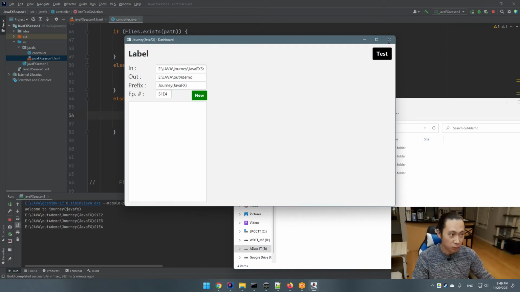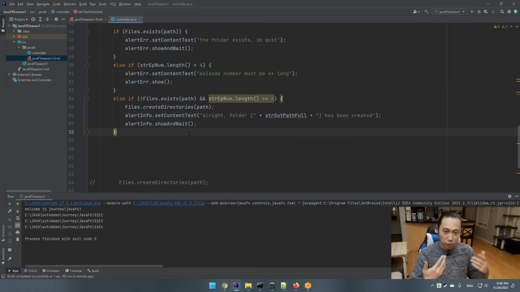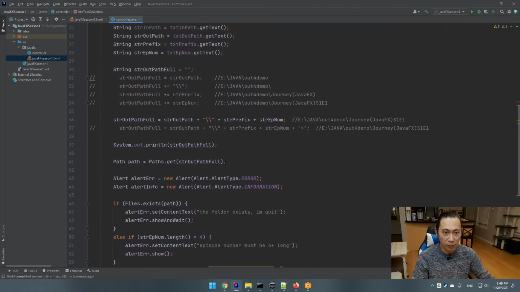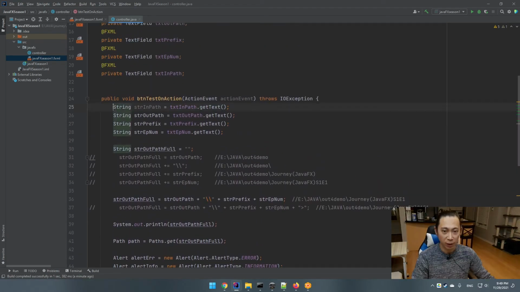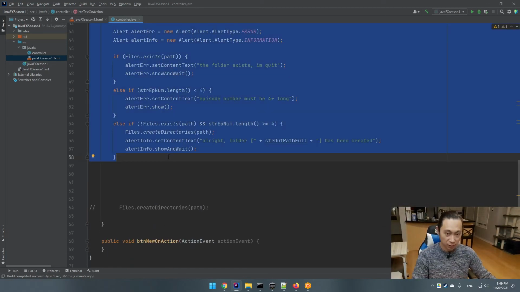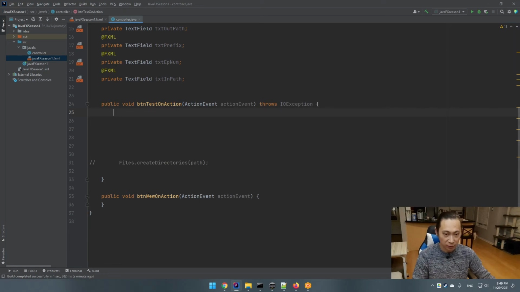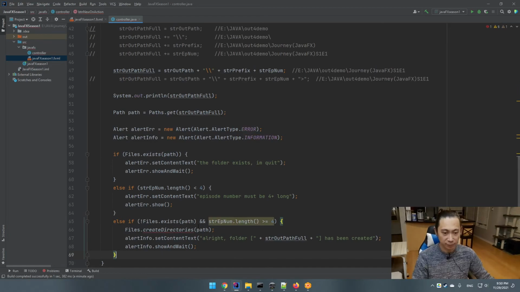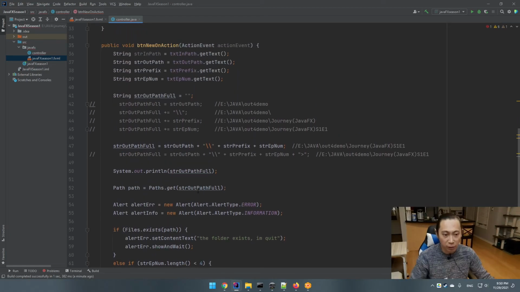So now it means we can put the new code into action. How to do it? Very simple. One simple copy paste. That's it. We put whatever we are testing inside of this test button. So now we just copy paste it or cut it, and then come to this button new on action. Remember, we just created it through the Scene Builder. So now I just copy paste here, and just to take a final review.